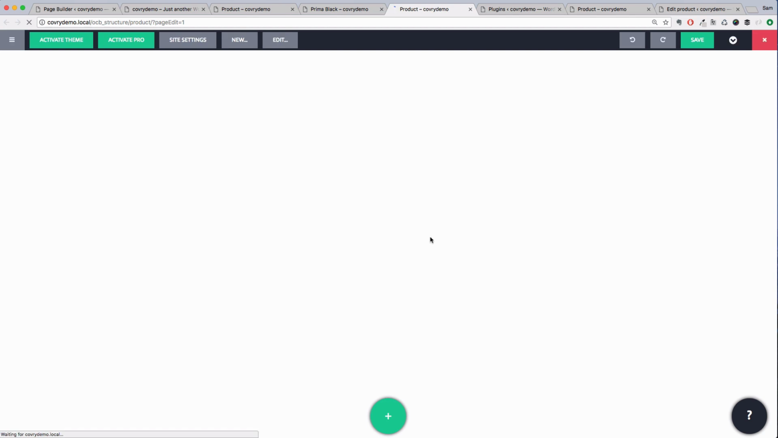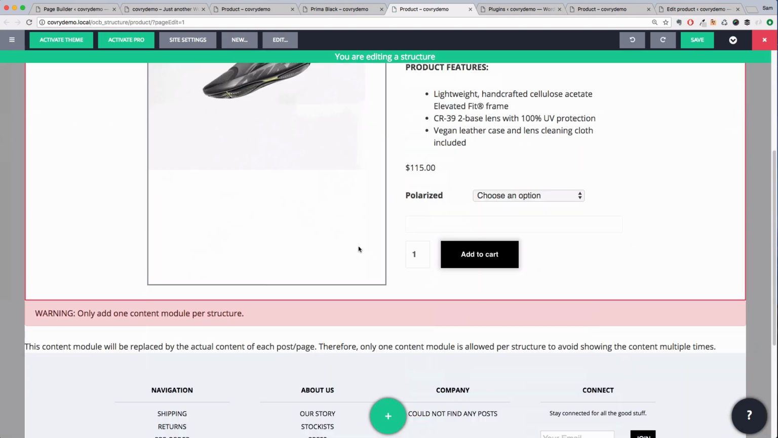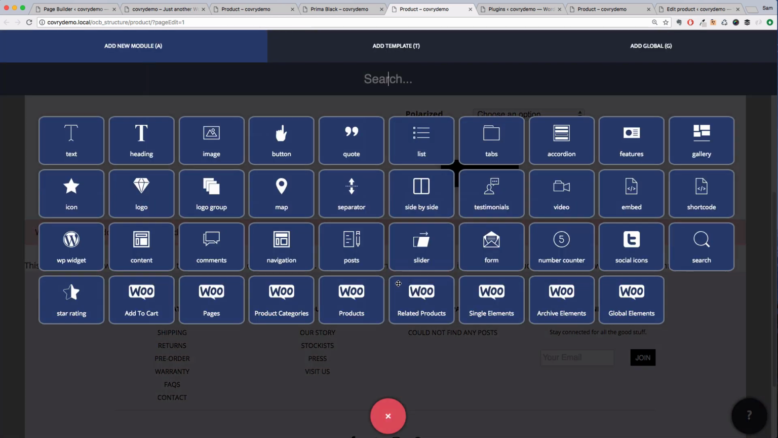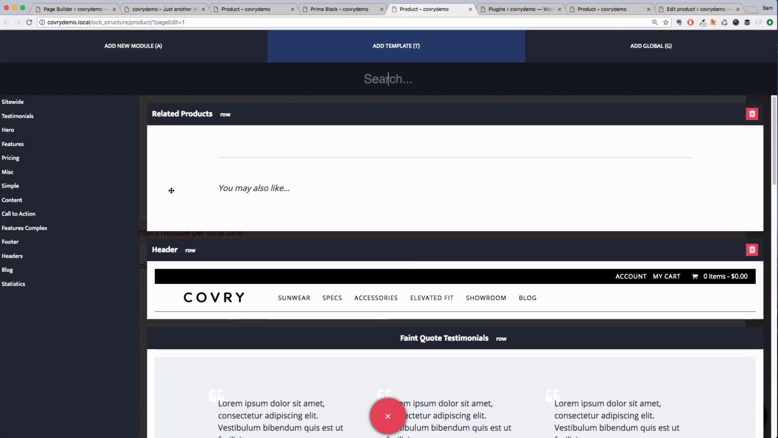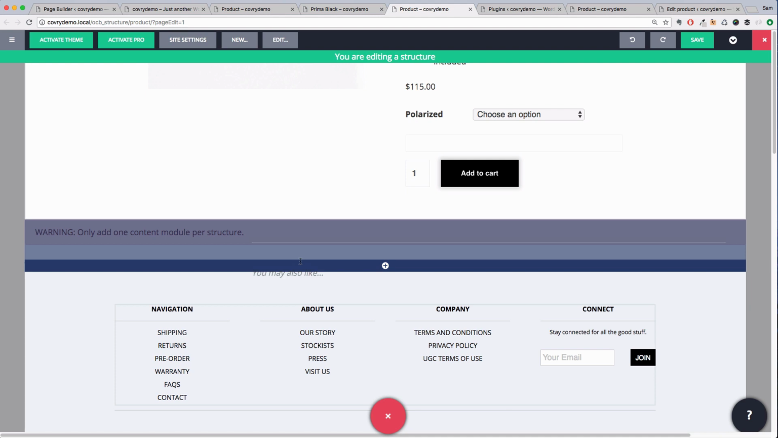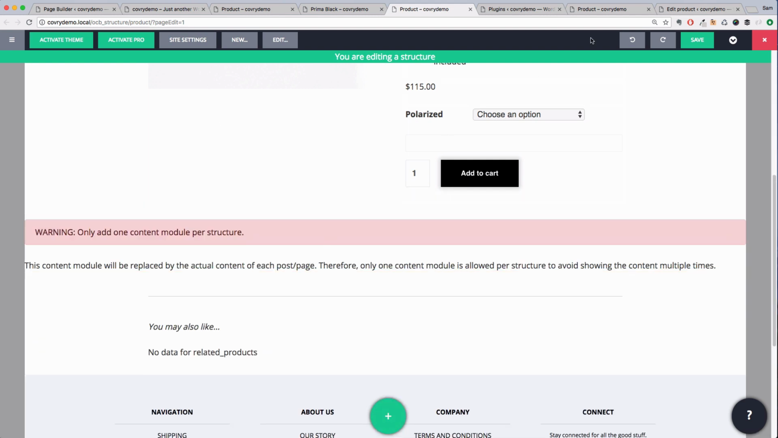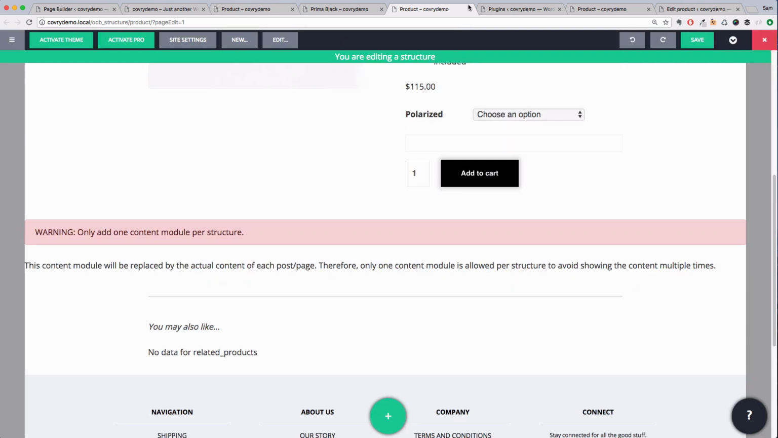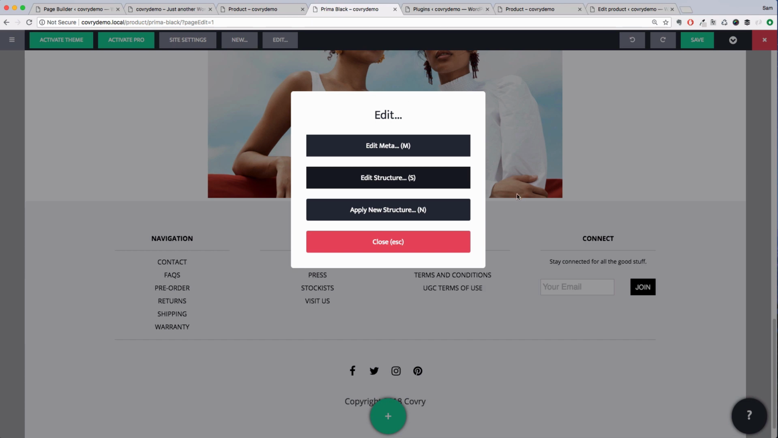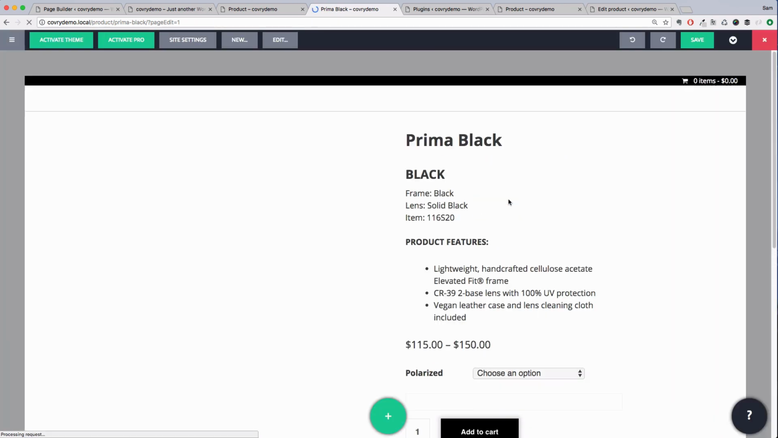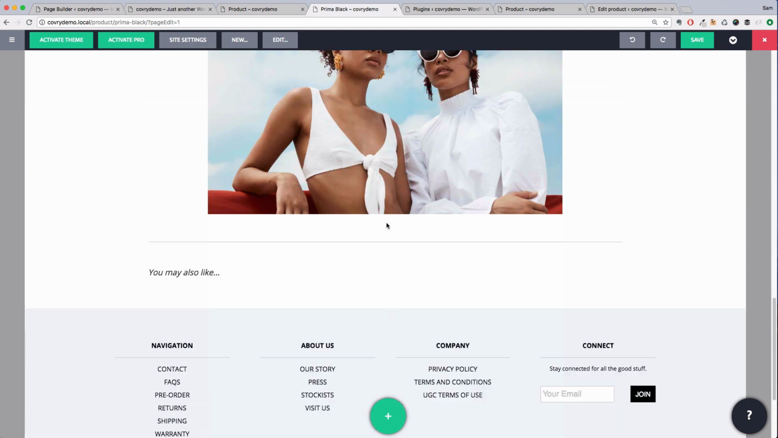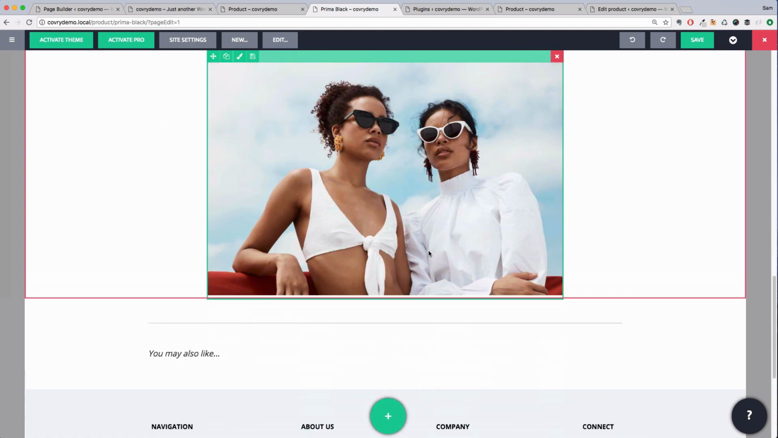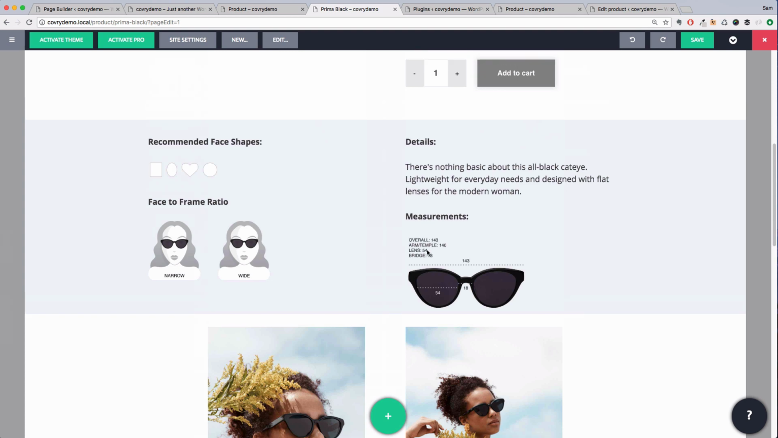So we go to edit, edit structure, and that allows us to edit the product structure. And so now we'll put that template that we just saved, our related products template, into the structure itself. And so now all products will get that related products section by default. So if we refresh the page now, you can see because we added it to the structure, it's now there on the product.